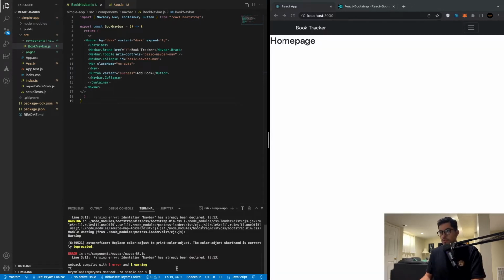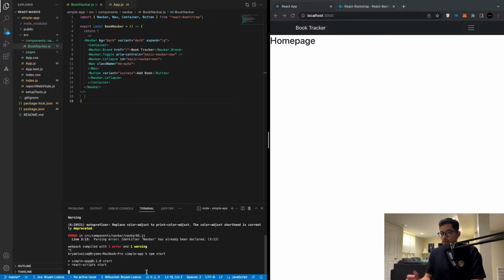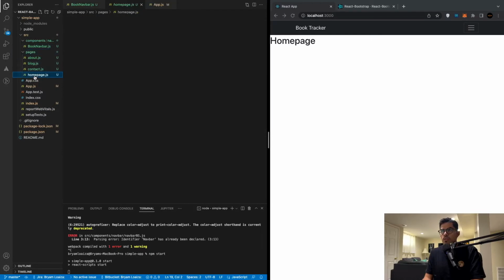Let's just stop the server and run it again. I think it's referring to an old file, the one that we just deleted. That's why it's doing that. Or maybe I have another import somewhere else, so I'll take a look at that as well. But we should be good. I don't think I'm missing anything.